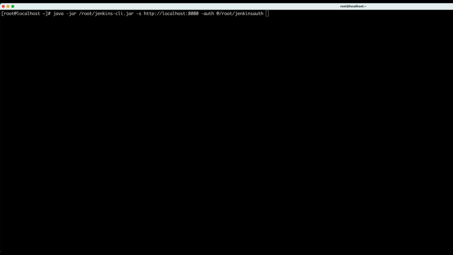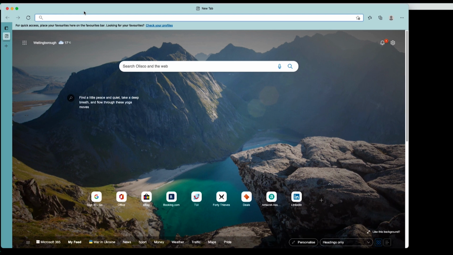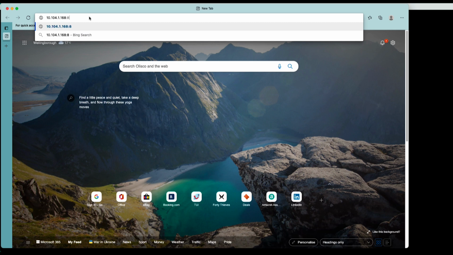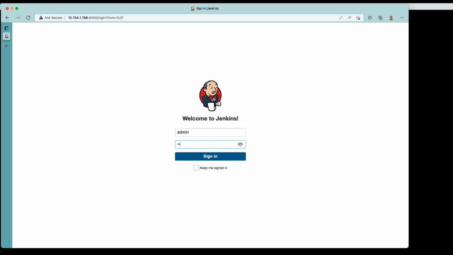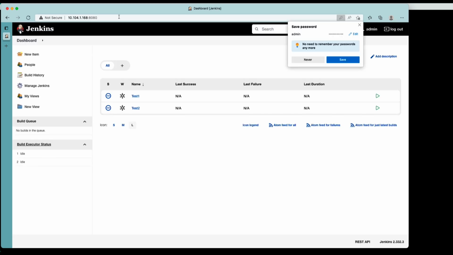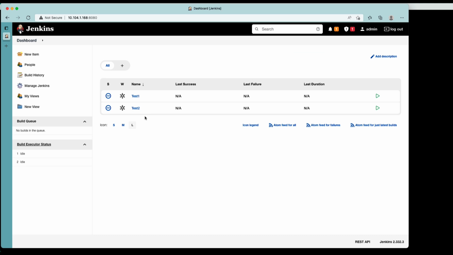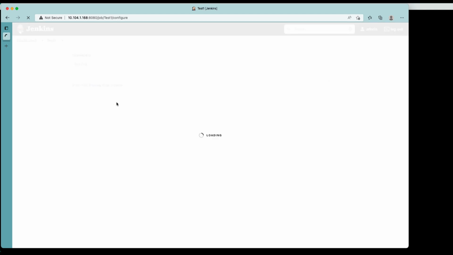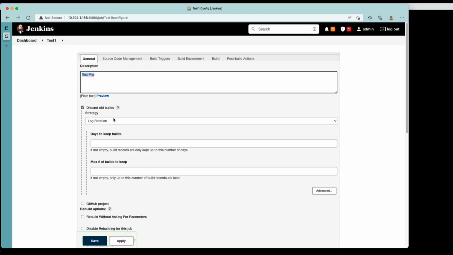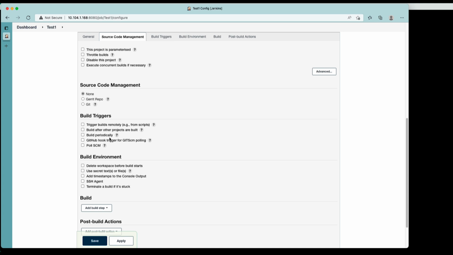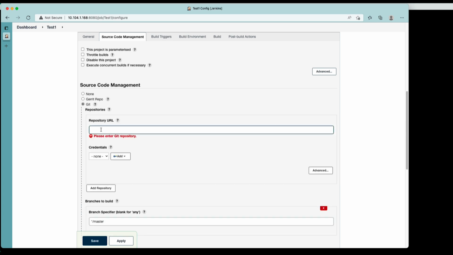If I quickly navigate over to my Jenkins instance, which is on this IP address, and go to 8080, I'll be asked to log in, password 123, and we'll see here we've got some tests. Having a look at test one, let's try and export test one. All that test one actually does is I've called it test project. I've turned on log rotation. Let's put in a source code repository.